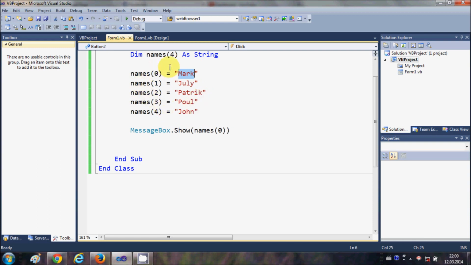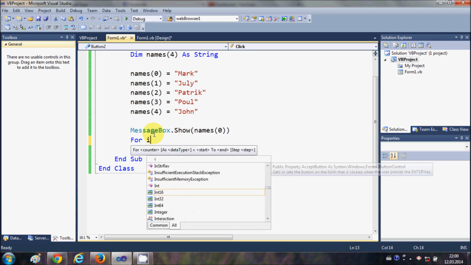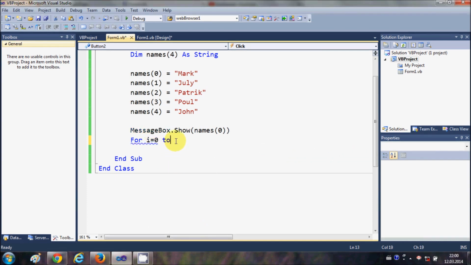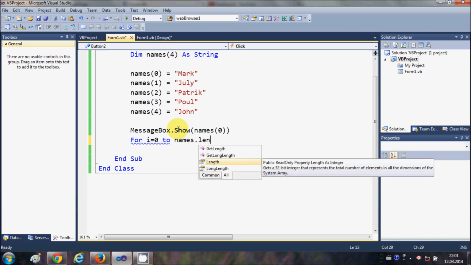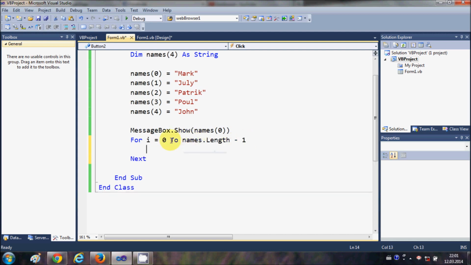Now for example, I want to iterate, or I want to show all the names one by one. This I can do by using a for loop. So I will write for I is equal to 0 to the length of the array. So we can determine the length of the array by just copying the name of the array dot length, right? And then I write -1. Why am I writing here -1? Because we are starting from 0, right? And the length of the array is 5, so that's why I'm writing -1 here.